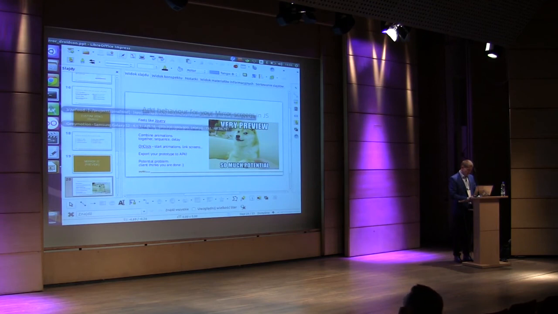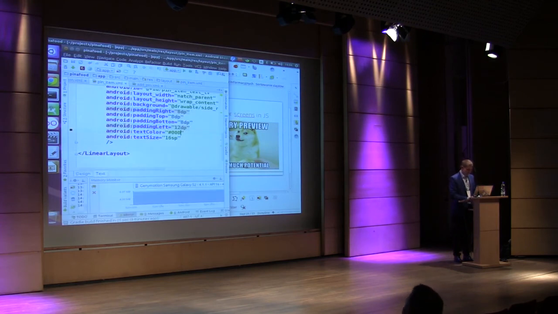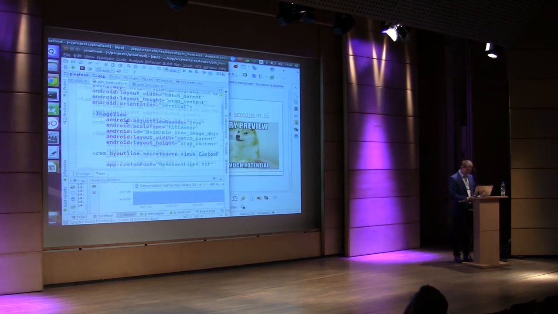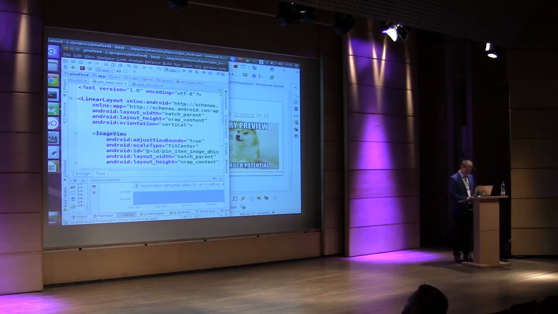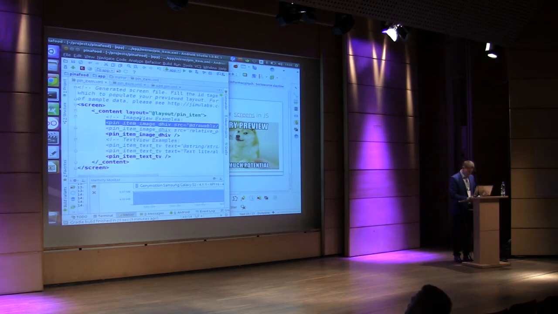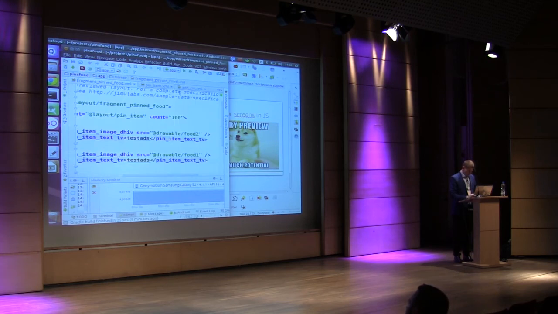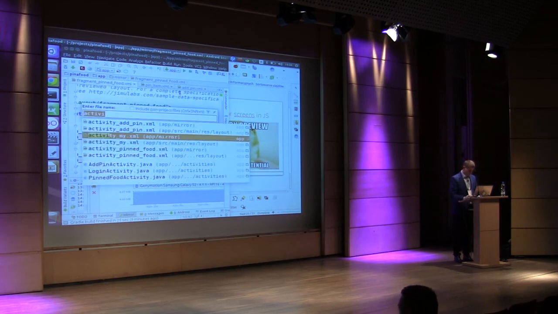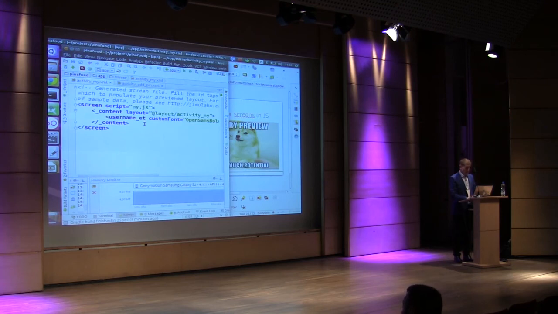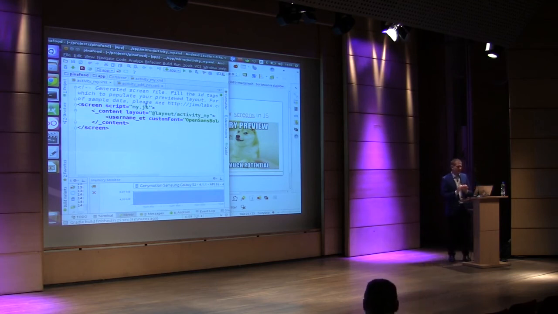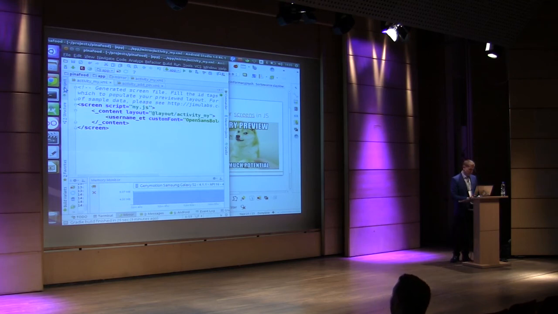Quick demo. First, we'll try the demo. As some of you have noticed, I hope this one will work. Okay, we got the screen with this layout, activity main, which was this login screen. And also we have this script equals my.js. This is the file that I have generated, and it has a little bit of JavaScript, really simple JavaScript.